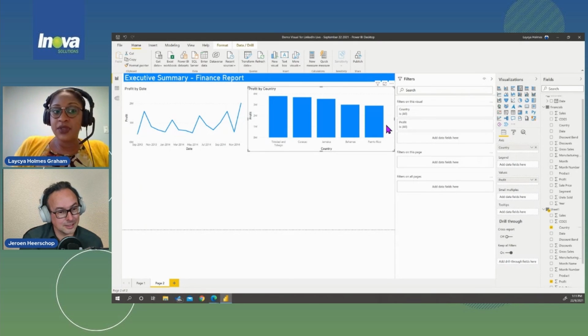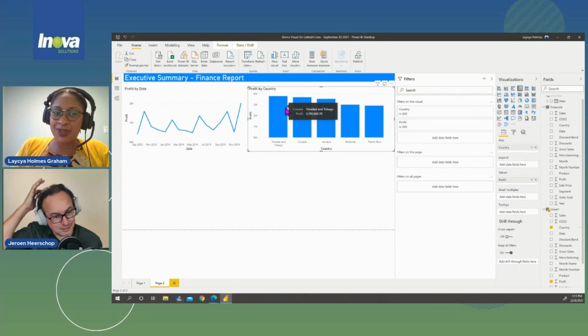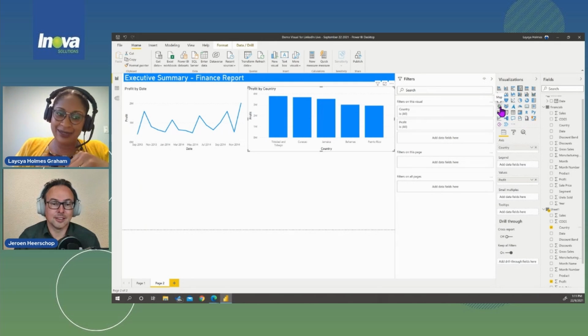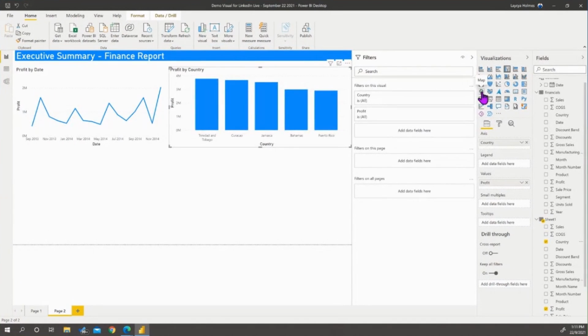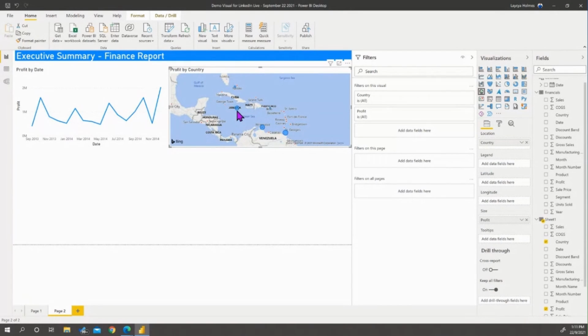Okay. So now we have a bar chart, but guess what? We have to do the map thing because we're going to look like a star now, right? So we're going to select map. That's the map section here. Don't select this one, the filled map. It's going to fill out everything. I didn't like that look. So select map, and after that, now look at that.